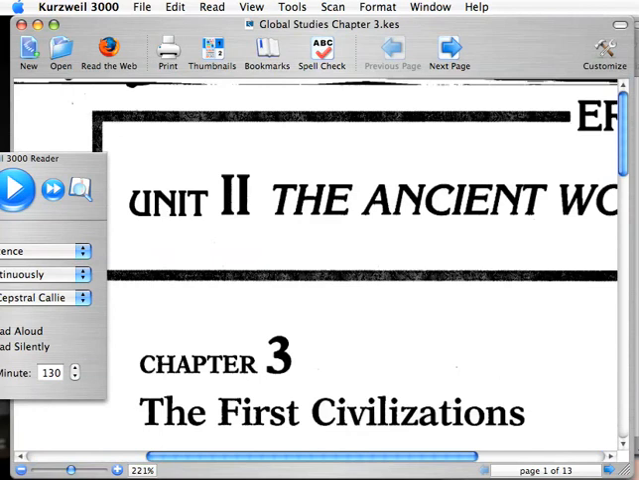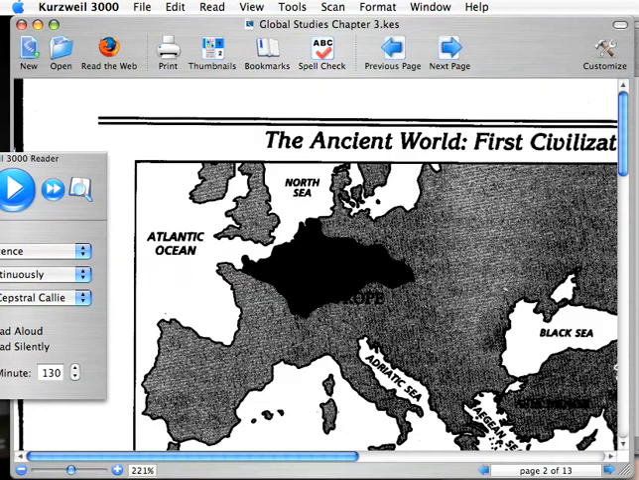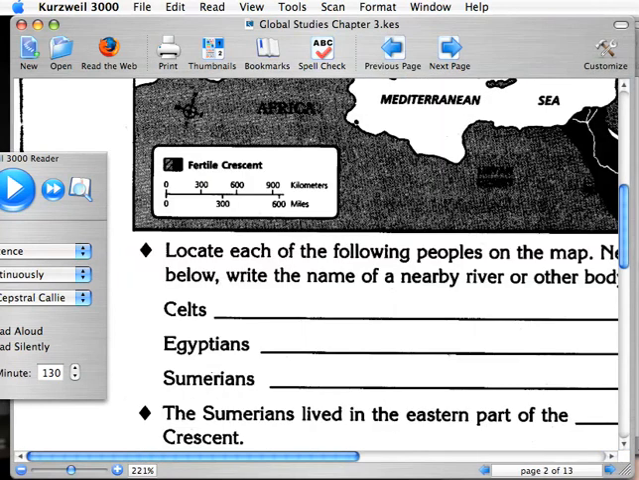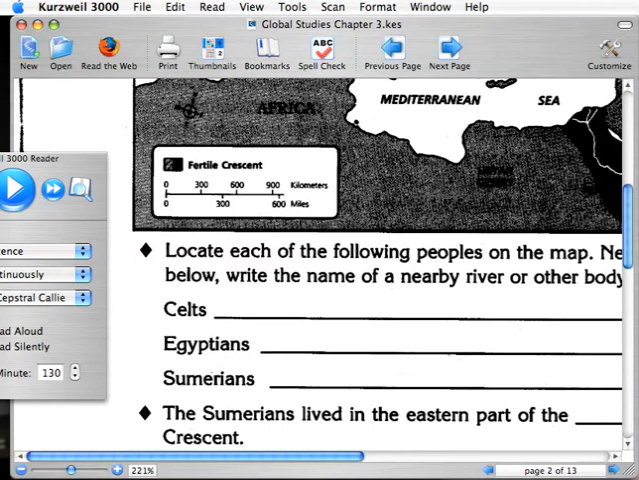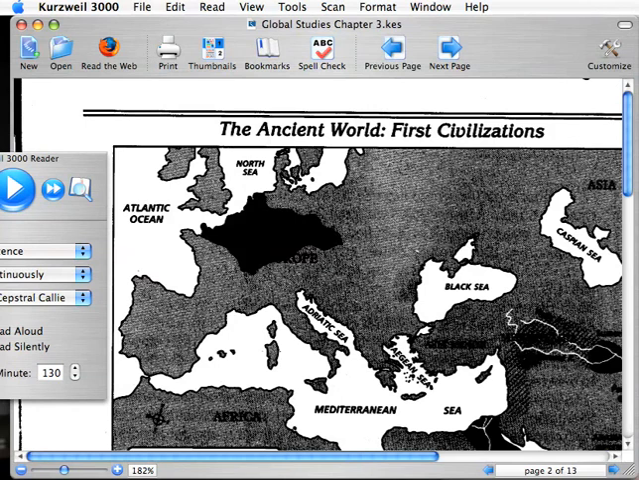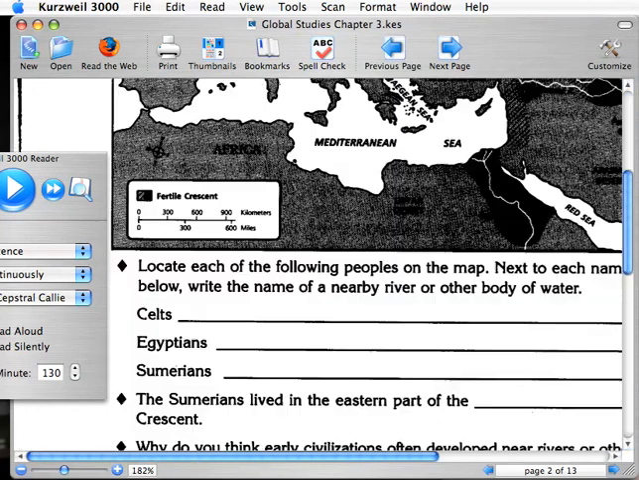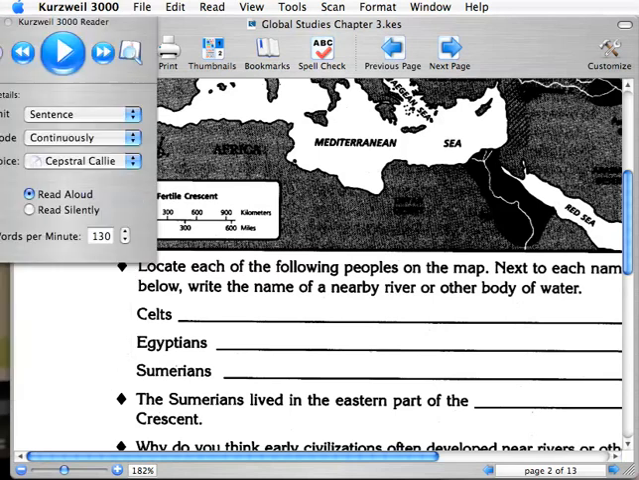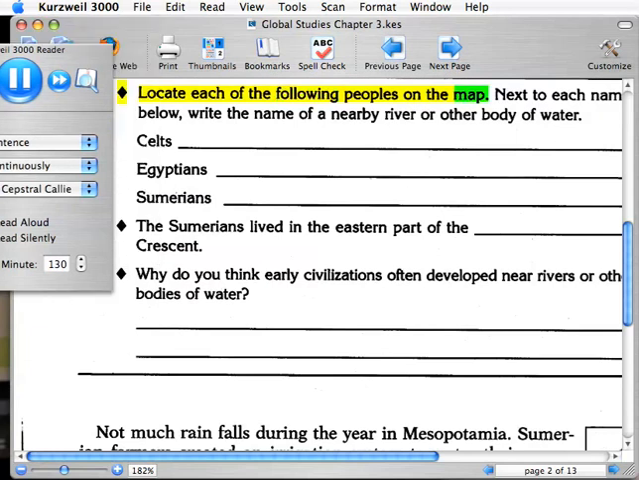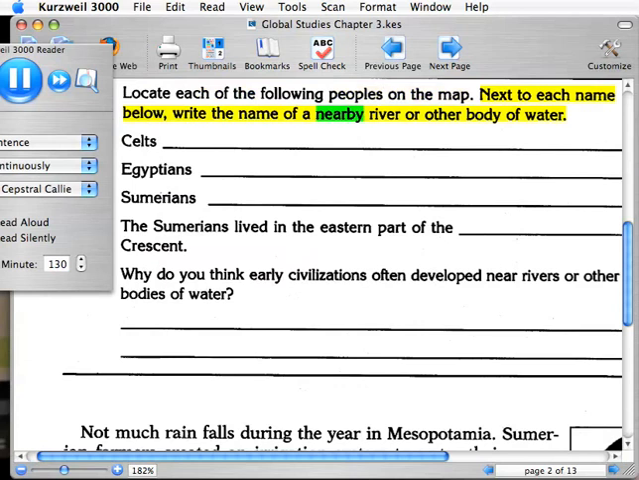Another thing, it lists the number of pages that I've scanned in. So I'm going to go ahead and skip ahead to where I know I've got questions. And what I can do is I'm going to make this a little bit smaller so it fits on the page a little bit neater for me. So here's a question. So I'm going to go ahead and read that. Locate each of the following peoples on the map. Next to each name below, write the name of a nearby river or other body of water. Celtic. Okay, so the first one is the Celts.